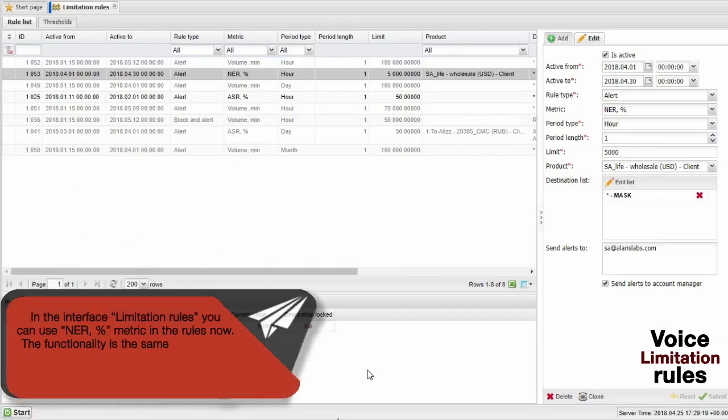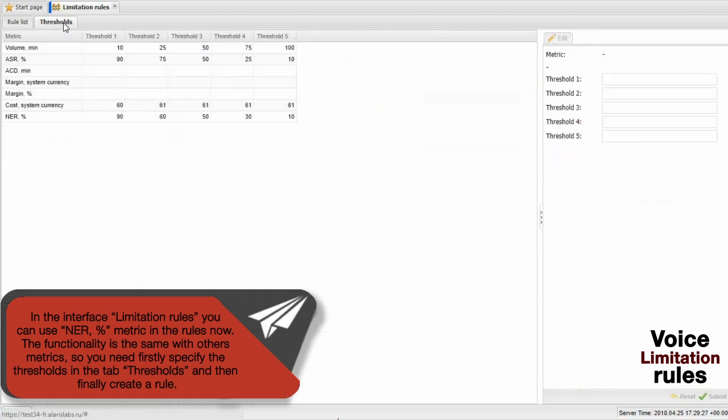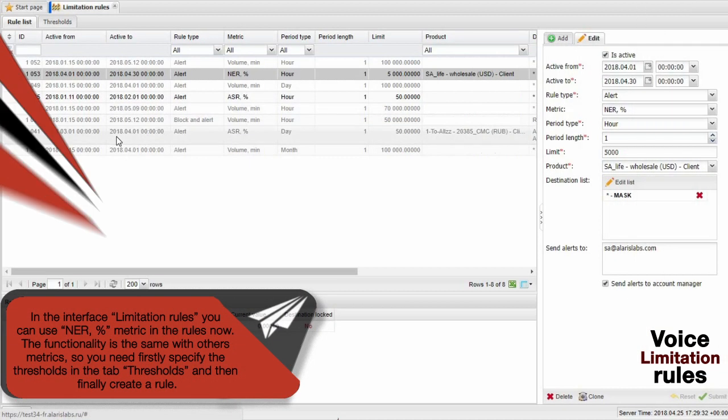In the interface limitation rules, you can use the NUR % metric in the rules now. The functionality is the same as with other metrics, so you need to firstly specify the threshold in the tab thresholds and then finally create a rule.